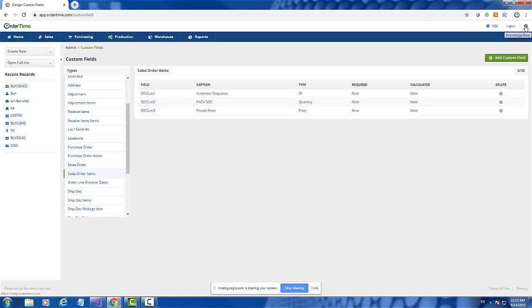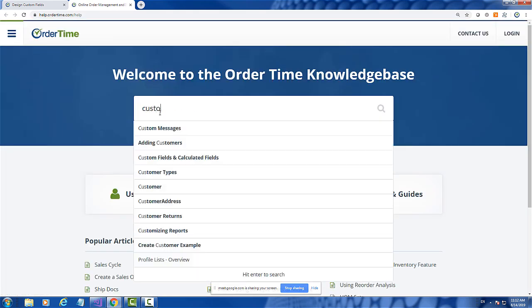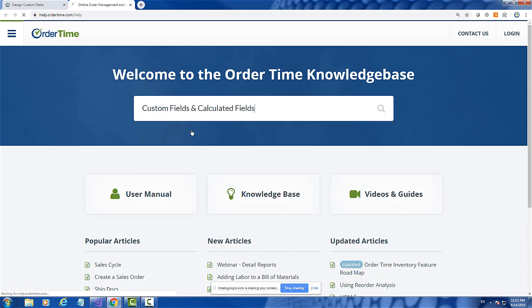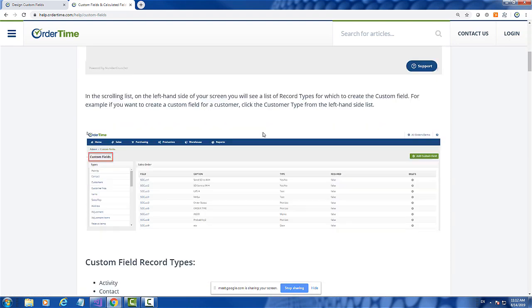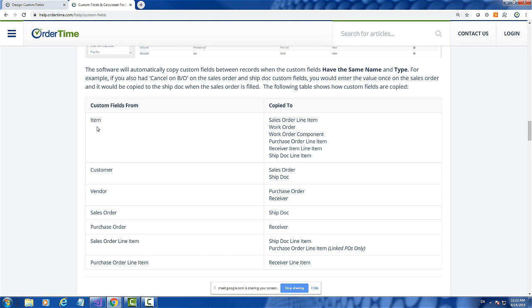Now, if you want to find out which ones copy, go to our help, which is help at ordertime.com, and here you're going to see, if you scroll down, the item gets copied to all these other types. Okay, so that's why I created the same caption with sales order line item.